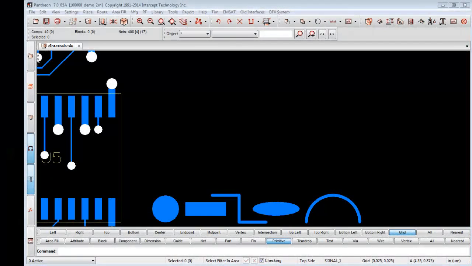Pantheon gives you the ability to create a variety of different primitive shapes. These shapes can be created on any layer within Pantheon and do not carry with them any connectivity attributes. As you can see, we have already created a circle, a rectangle, a path, an ellipse, and an arc.